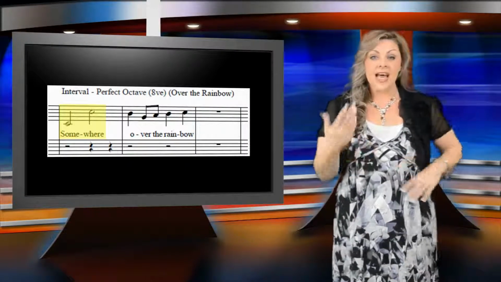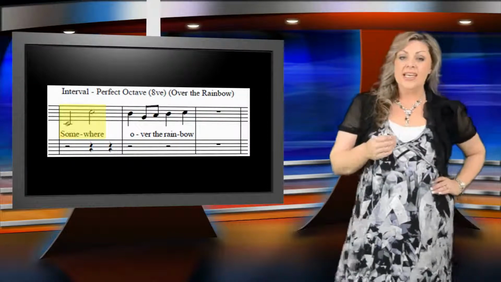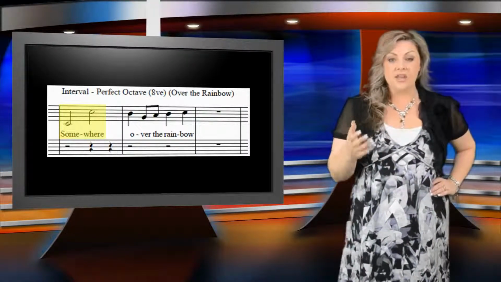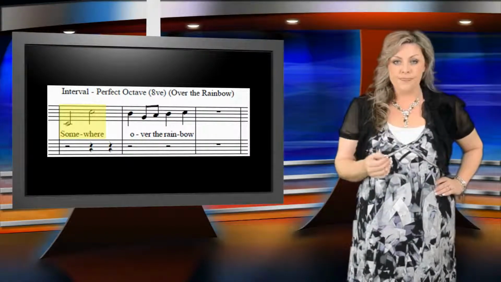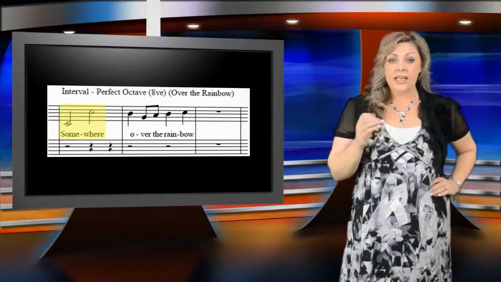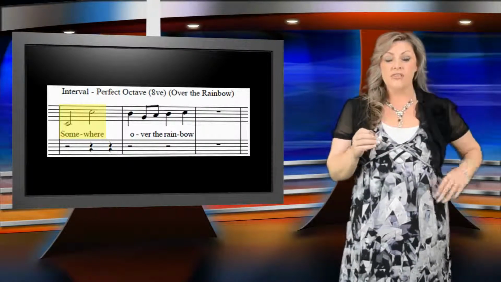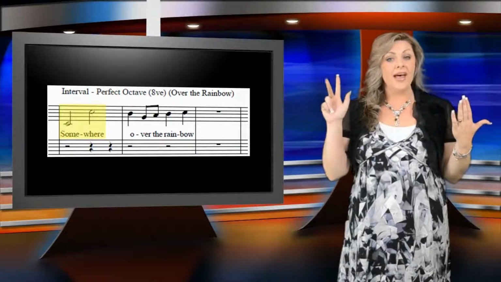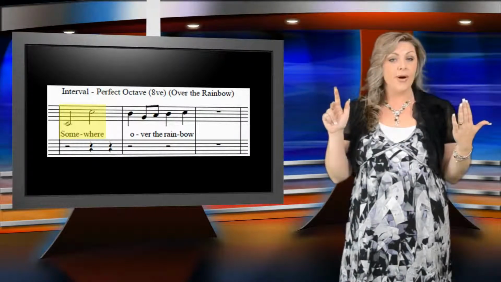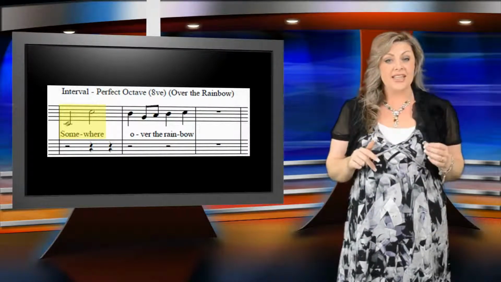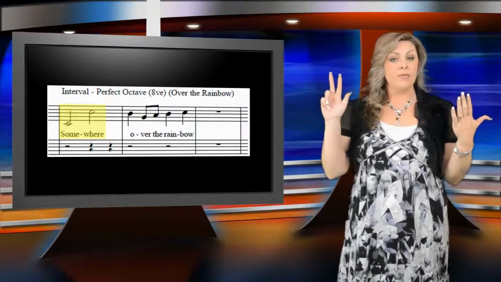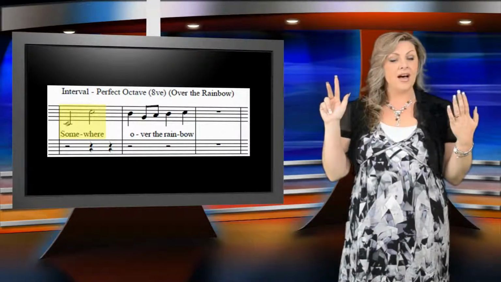Okay, the last interval we're going to learn today is the eighth, or as it's commonly called, the octave. This interval can be heard in the chorus of Somewhere Over the Rainbow from The Wizard of Oz, and it sounds like this: somewhere, somewhere.